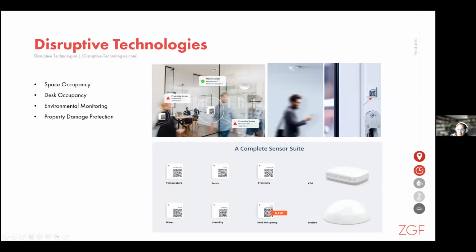Disruptive Technologies. Again, I'm only trying to give you an awareness of the range of things that are out there. This one is really interesting because they have a lot of different sensors, but they have managed to make them really small so that they're basically disposable. You can stick them anywhere. They're like little chip size. You can put one under the desk or close to a space. They also have CO2 sensors, motion sensors. You can see here touch, temperature, water, humidity. A lot of that environmental monitoring is now a really simple, really small way of doing it.